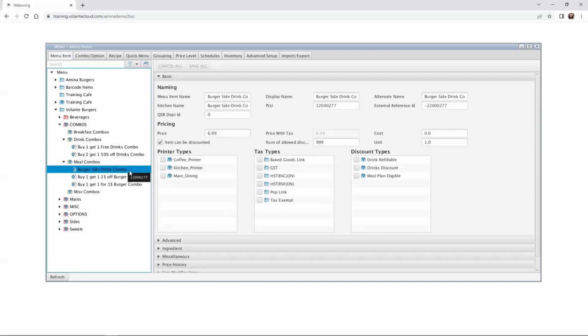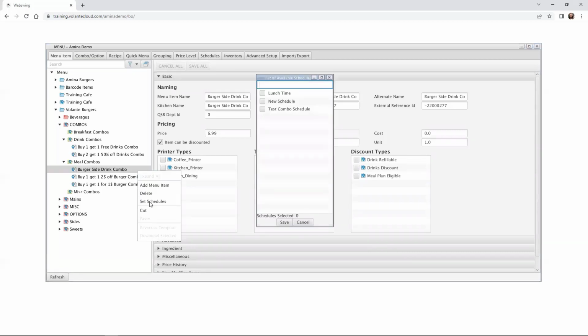With the combo item selected, right-click and select Set Schedules. A pop-up window will appear asking you to select which schedule to apply this combo to. Let's select the lunchtime schedule in this instance. Once you've made your selection, press Save at the bottom of the pop-up window.